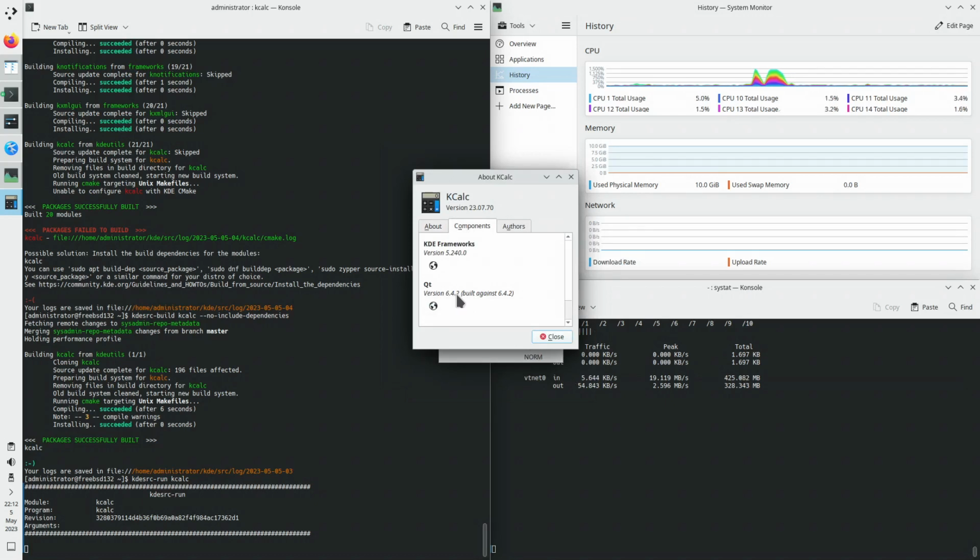So this is Qt 6.4.2, which comes from FreeBSD packages, and the latest version of KDE Frameworks built from the Git repository using kdesrc-build, the build framework. So this is it. Most of the things work okay. The biggest problems again are Git speed issues, and then some Git repositories do not build yet. Thank you.